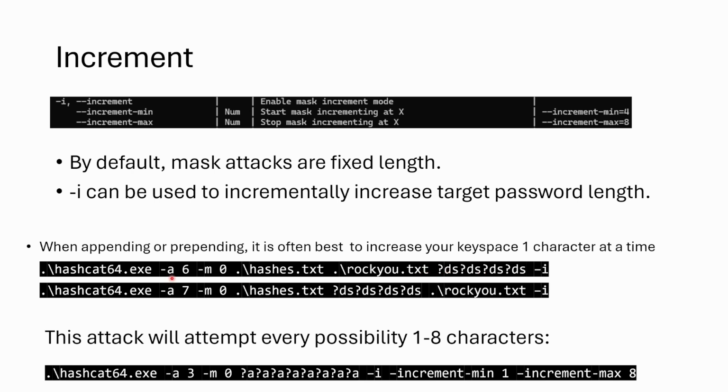So in this first one where you have the rocku.txt, and then you're doing ds, ds, ds, ds, so that's 4 characters. It would first do rocku with just this one. So it would just do, all right, let's try every digit and symbol there. Okay, that didn't work. Let's do every entry in rocku with 2 digits and special characters, or symbols. And it would go one by one like that, adding these placeholders, increasing in length.